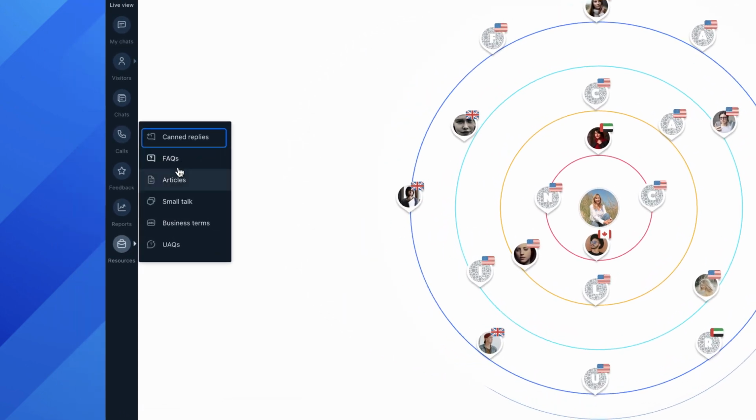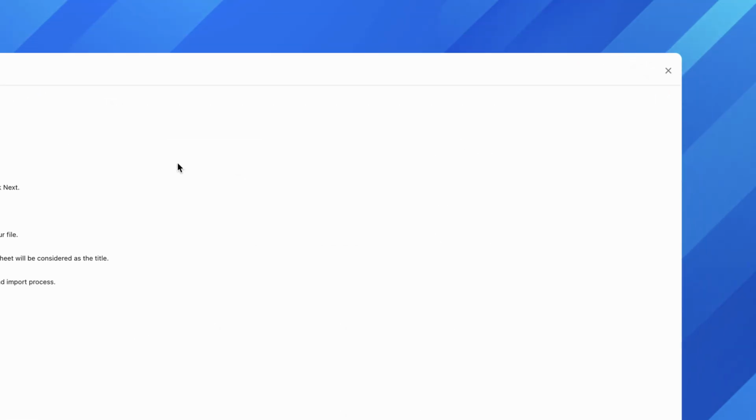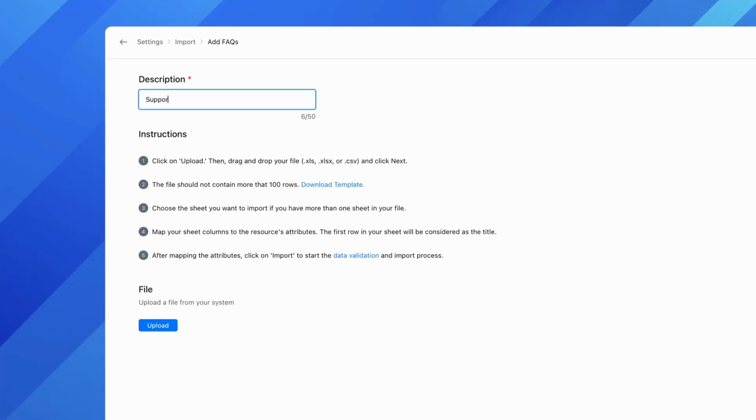In a similar manner, you can navigate to the FAQs section to import FAQs to your SalesIQ resources.